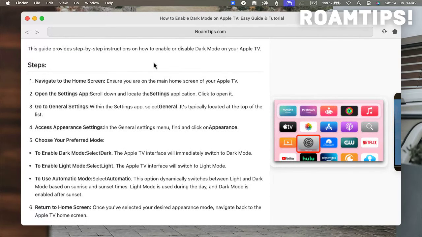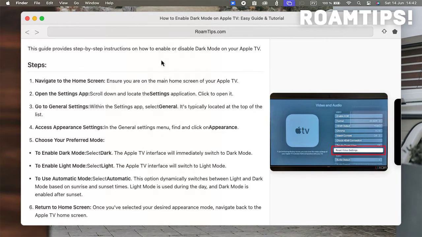Today we will be discussing how to switch between dark and light mode on your Apple TV. It's a super simple process, so let's get right to it.